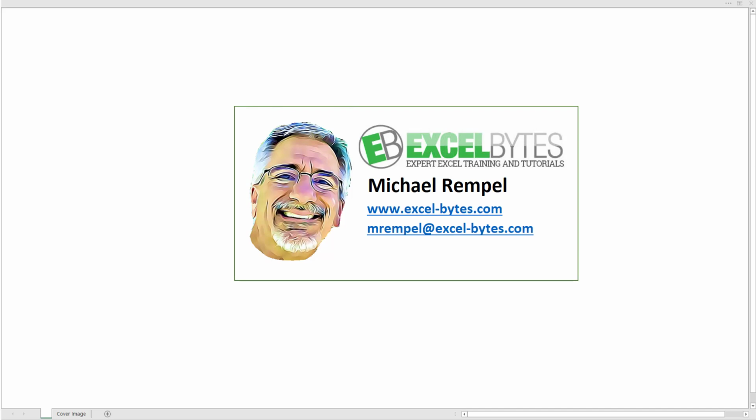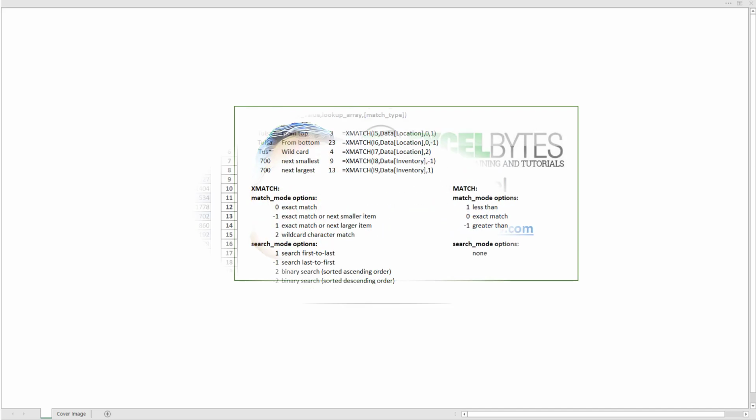Today we're going to take a look at the XMATCH function. This is a newer function that was released with Office 365, and we'll see how it compares to the old traditional MATCH functions. So let's do that in Excel.